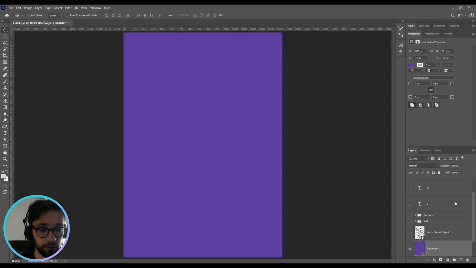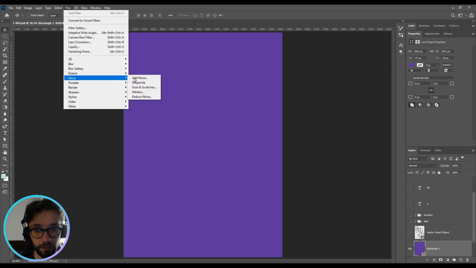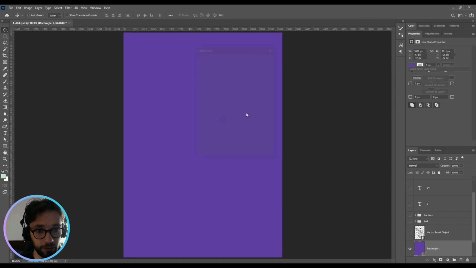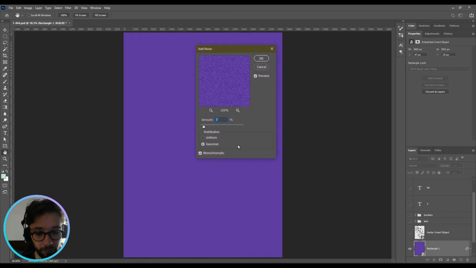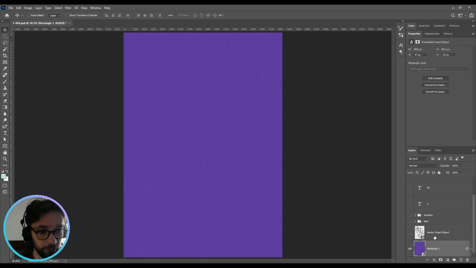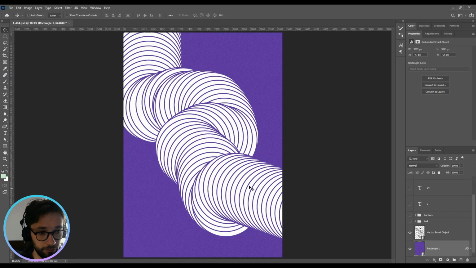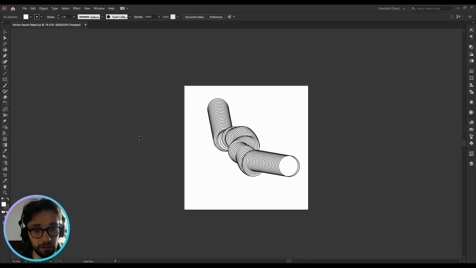Yeah, just like this. And now we can add some noise: Filter, Noise, Add Noise, convert to a smart object of course, and then maybe cut 10, delete this one. And now the vector smart object is basically done in Illustrator.